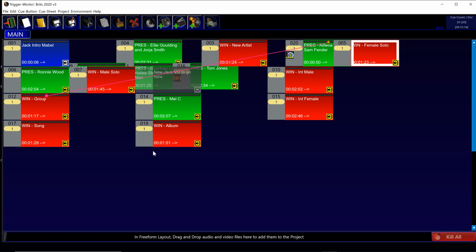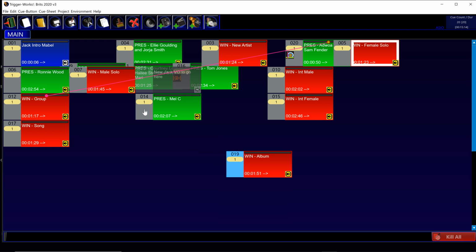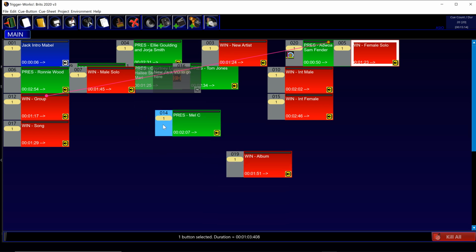Finally, I'm going to touch on freeform mode, and it's all looking a bit messy because we haven't set this up, but effectively in freeform mode you're free to drag buttons around wherever you like, and each individual button can change its shape. You can have circular buttons, diamond shaped buttons, rectangular buttons, or whatever. So you could configure your cue sheet to look more like a flowchart if you so wish.